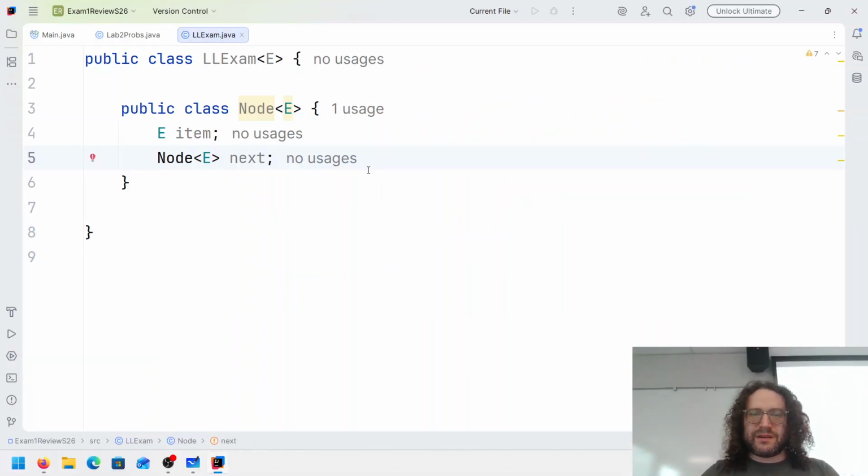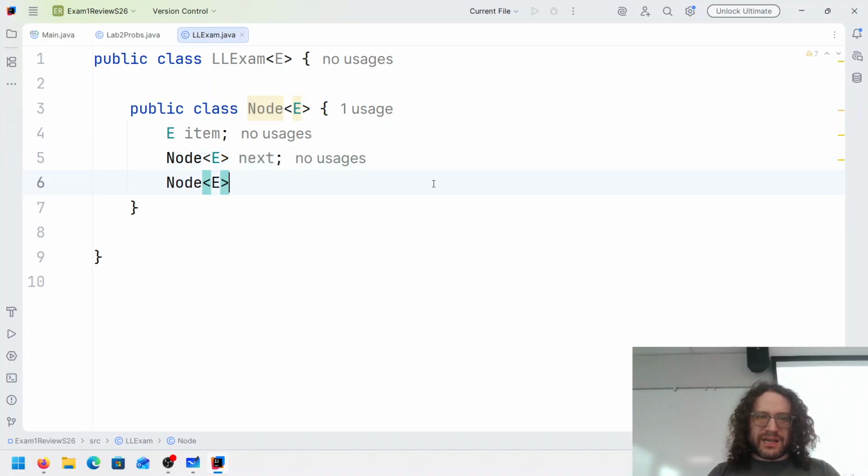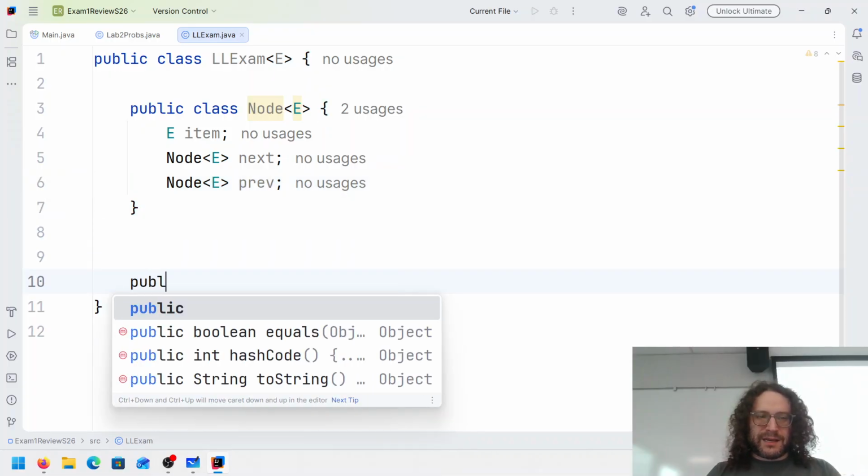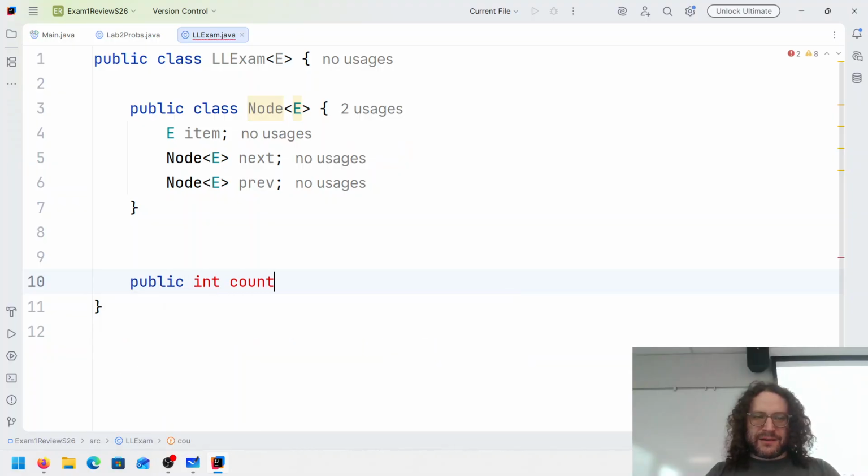Because we won't need the previous. And in a lot of these, even if it's a doubly linked list, we aren't going to need the previous. Okay, but let's go ahead. You know what? Actually, though, I did say previous, so I'm going to go ahead and add previous. But my plan is to use the previous as little as possible. All right, so public int count returns.